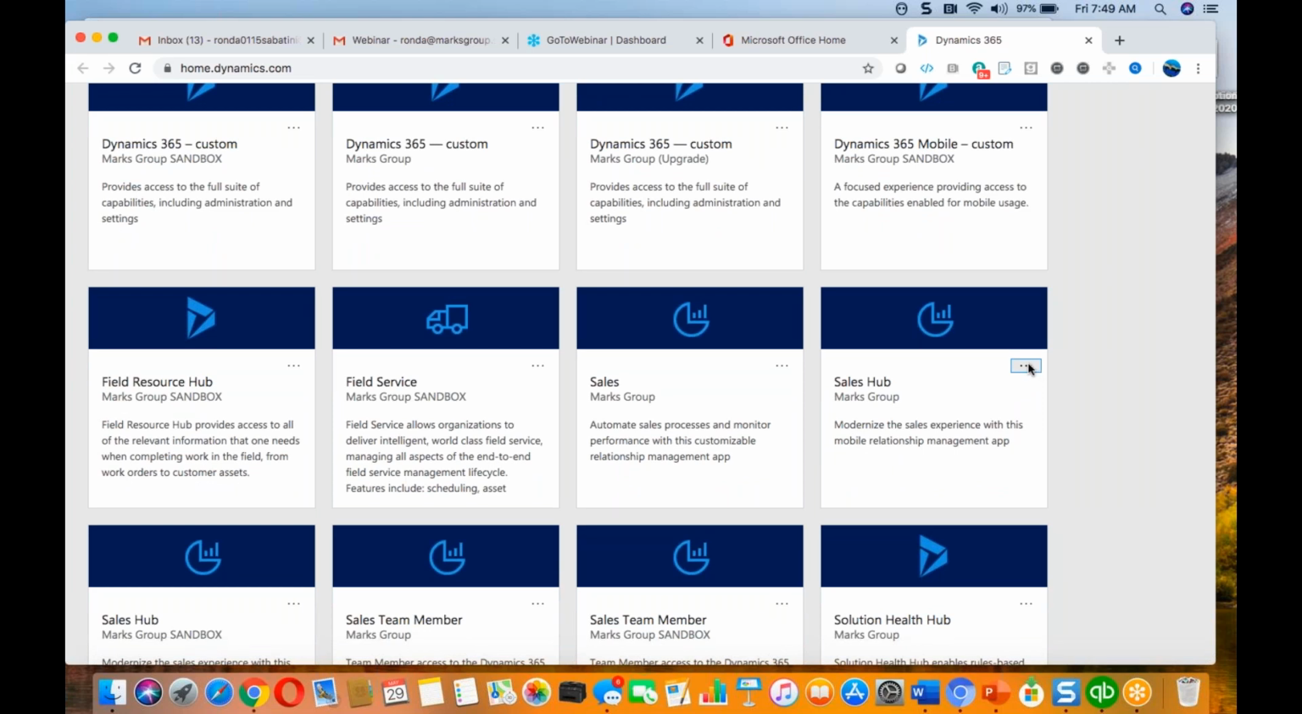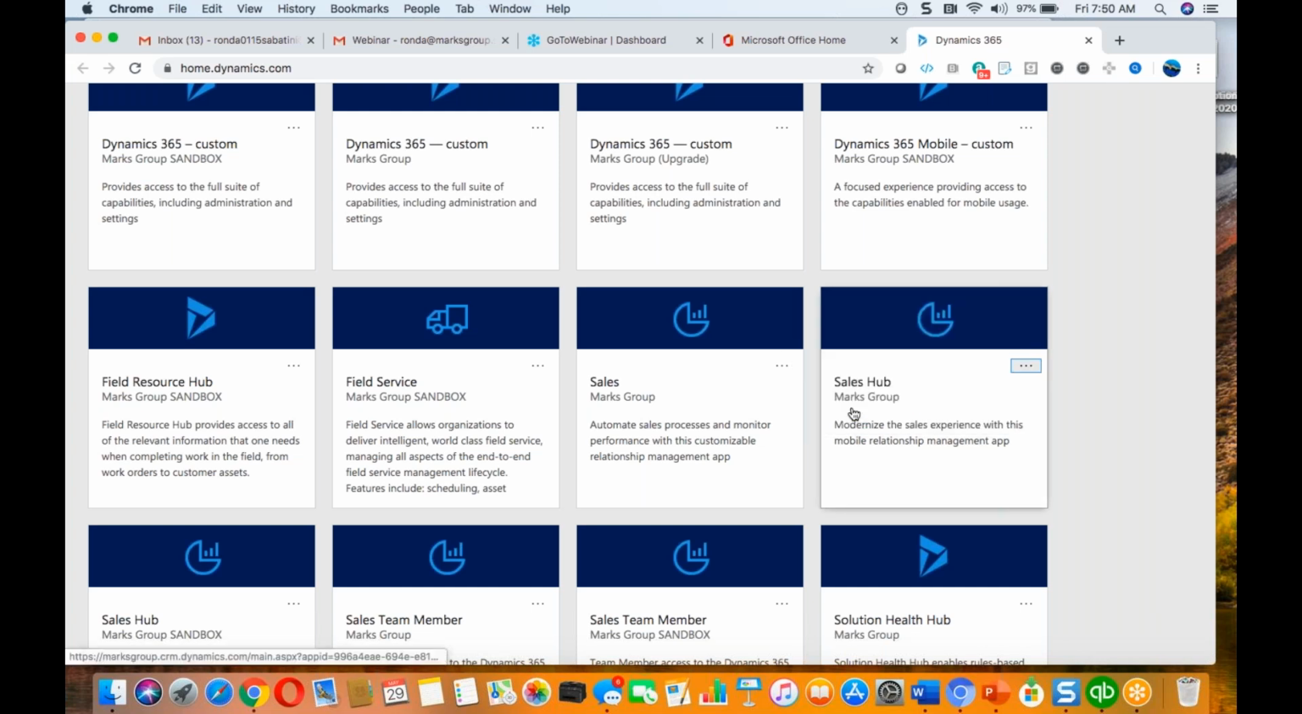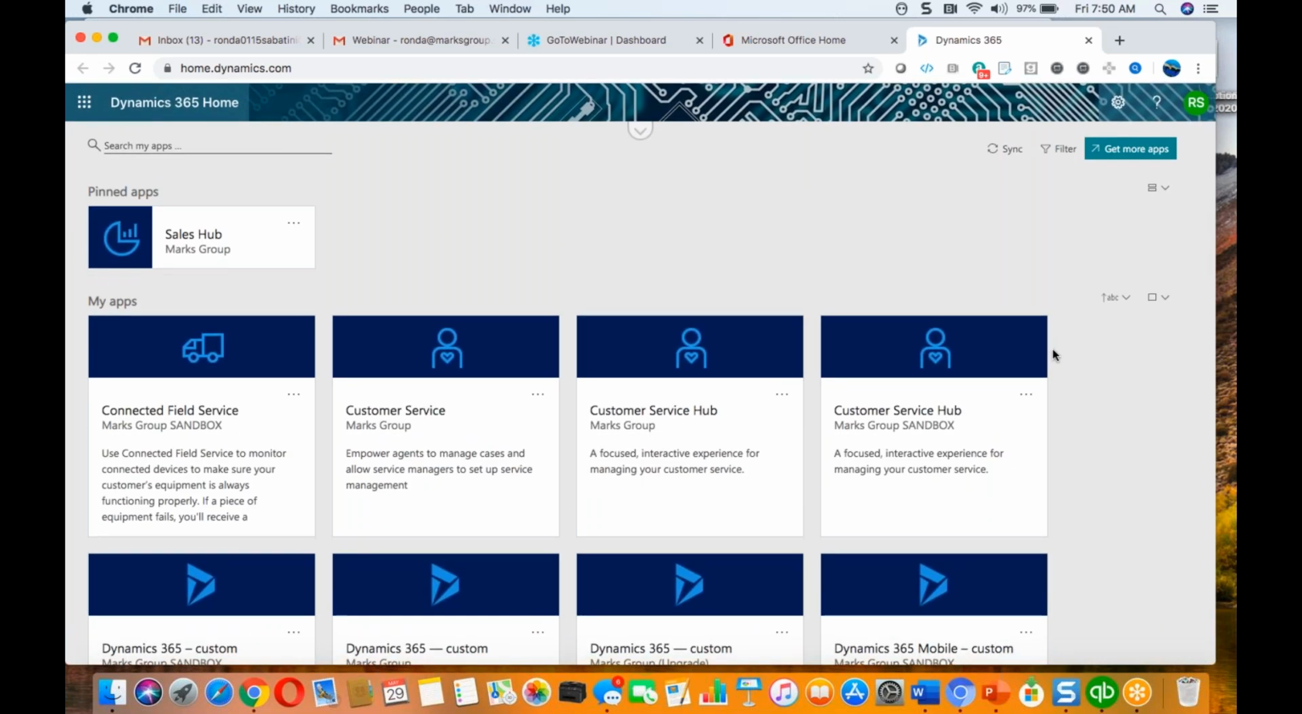There's 3 dots in the small application box here. And what I'm going to do is right-click on that, and there is a pin this app item that's listed here. Once I right-click on that, I'm going to be able to choose Pin That App. And that is going to move the application to the top of my screen under Pinned Apps.